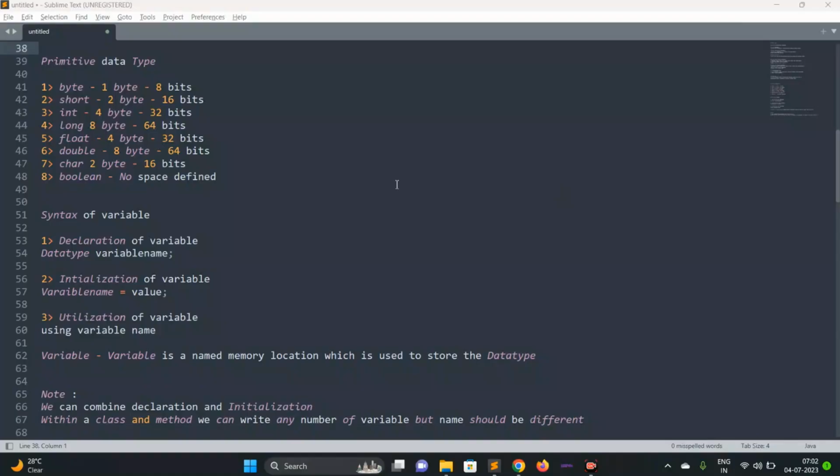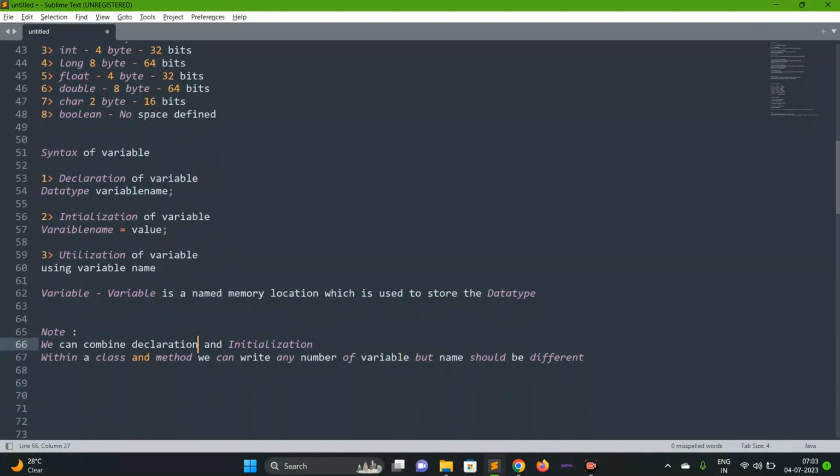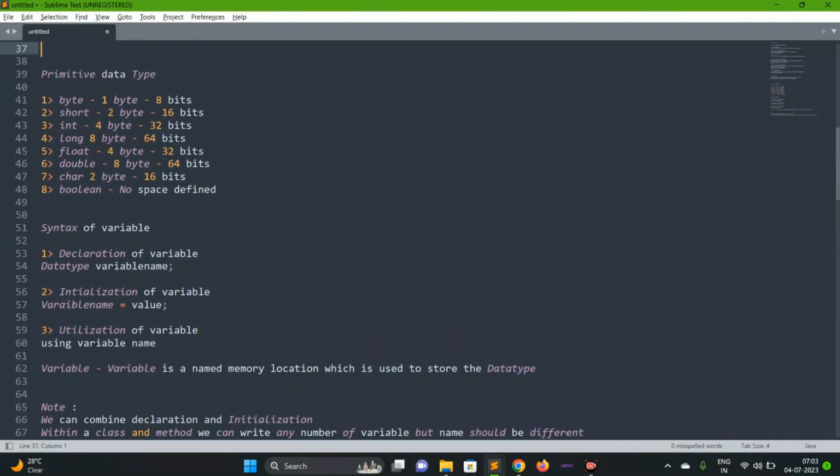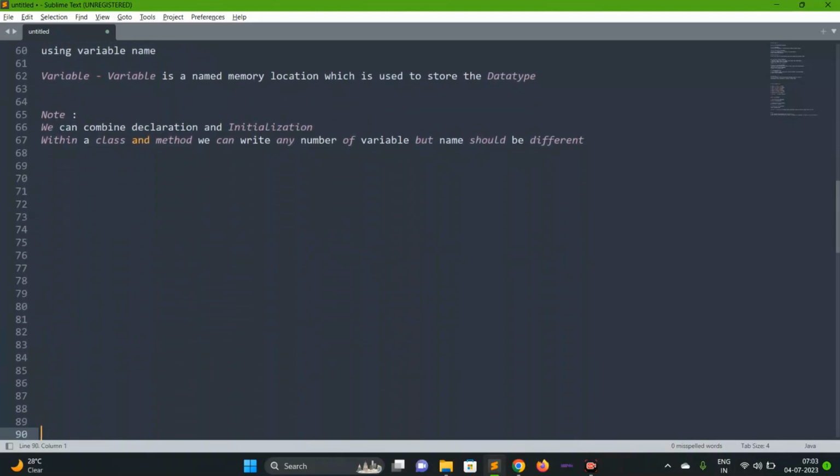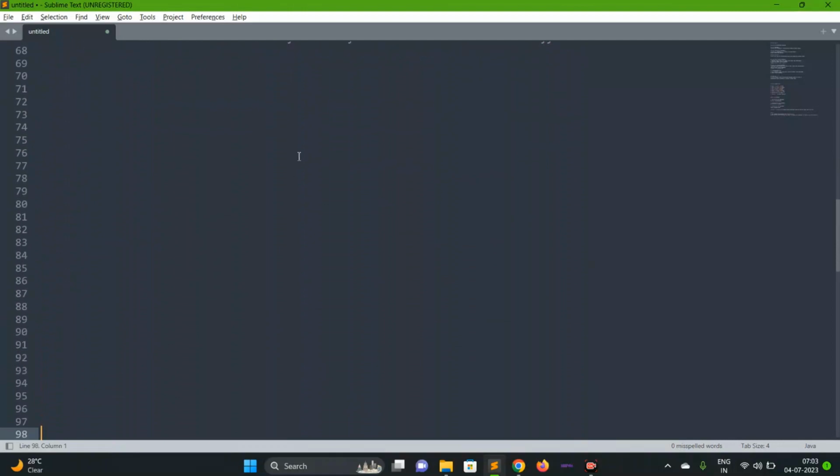In chapter 20, I described primitive data types and variables. Everything I described in chapter 20 was about variables. So today I will mainly describe the byte data type. A byte data type occupies 1 byte of memory, which is 8 bits.